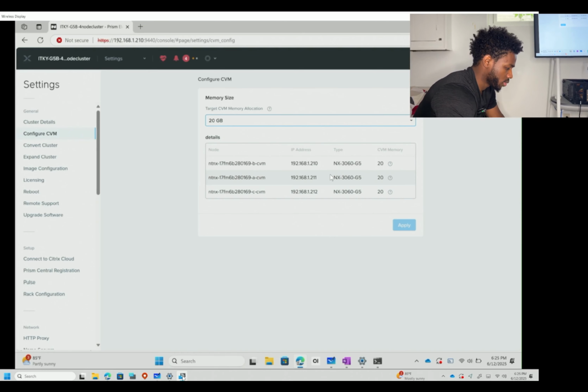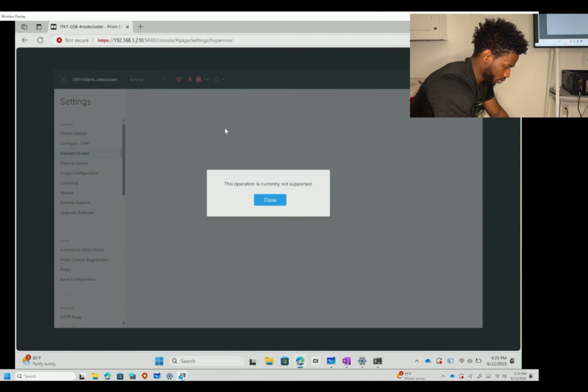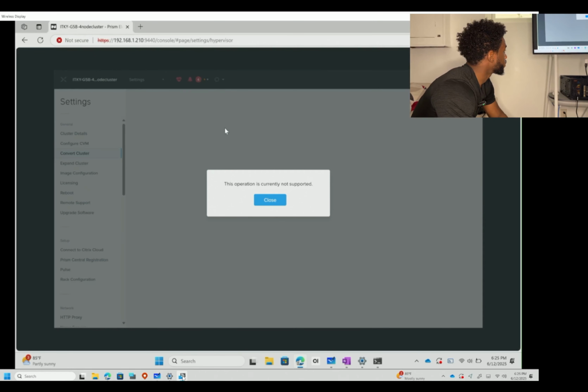So now click on Convert Cluster on the left-hand side. This one tells you if this was supported, you'll get an option to convert the cluster to a storage cluster, or whatever option we're getting. But we don't get that option, so we're good.